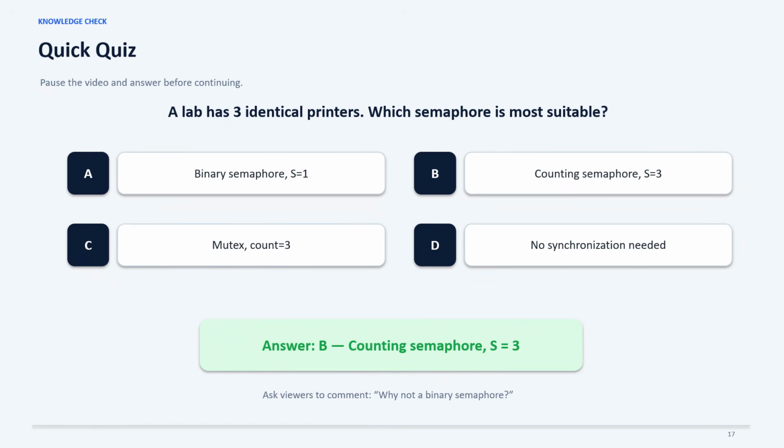So now it's quiz time. A computer lab has 3 identical printers. Which synchronization mechanism is most appropriate? Option A, binary semaphore initialized to 1. Option B, counting semaphore initialized to 3. Option C, mutex with a count of 3. Option D, no synchronization is required.